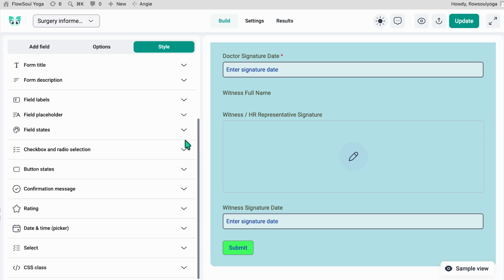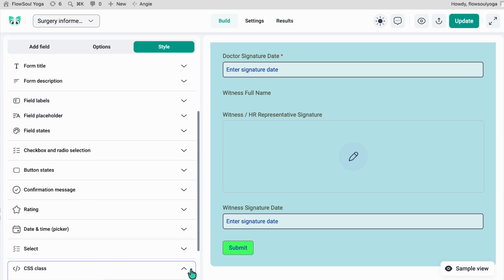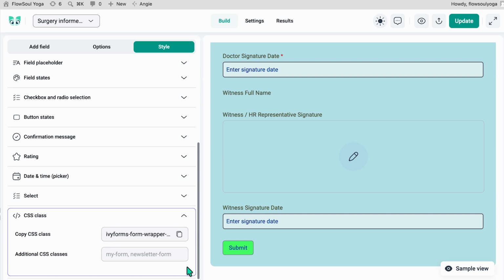And at the very bottom, CSS class. If you need to go beyond what the style editor offers and apply your own custom CSS, you can add a class here and target it in your theme's style sheet. It's an escape hatch for edge cases. Most forms won't need it, but it's there when they do.